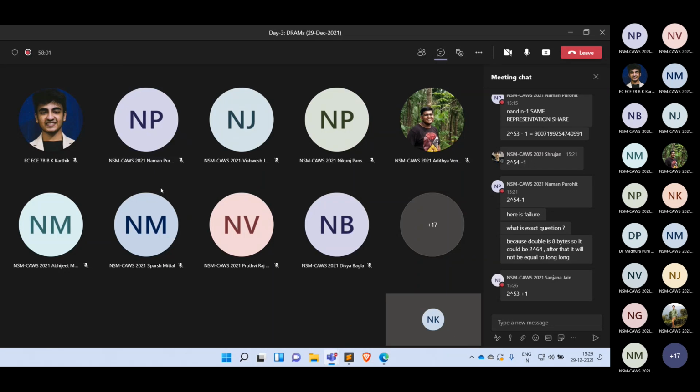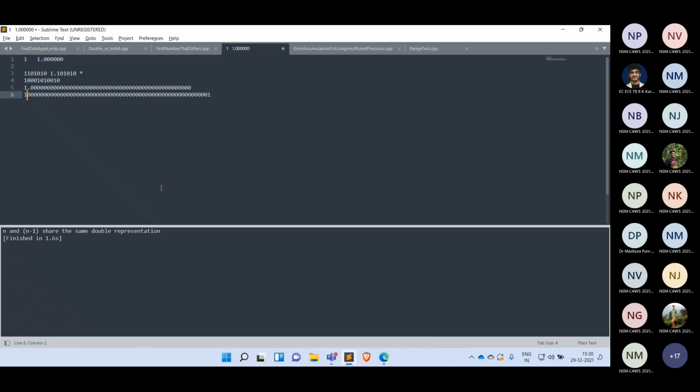Yes. So till 2 power 53, all the long numbers we can represent in double exactly. But after 2 power 53 plus 1, it will make approximations.